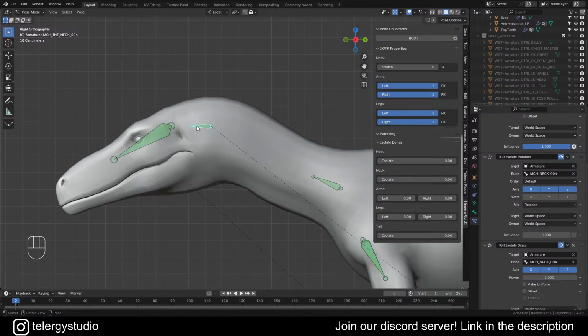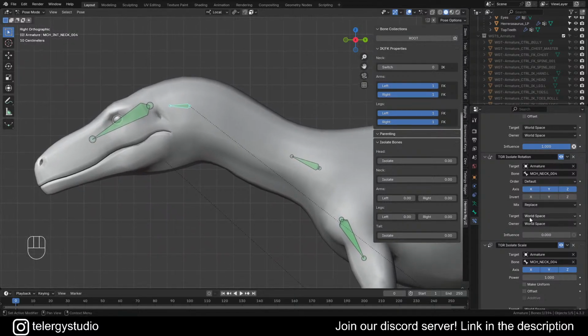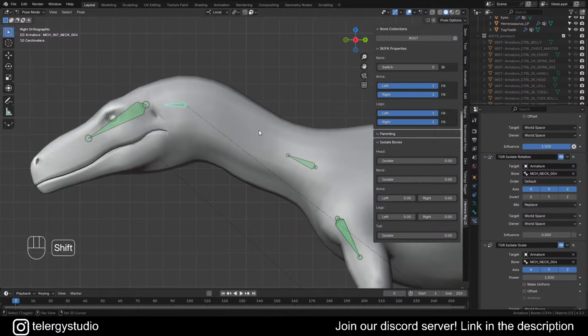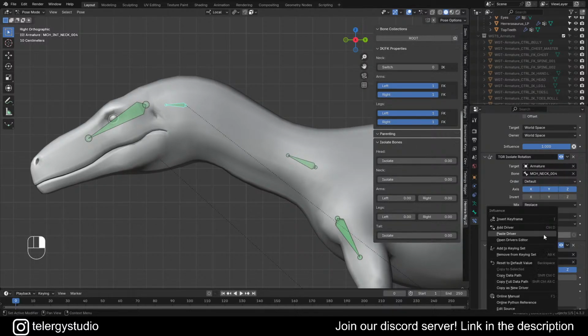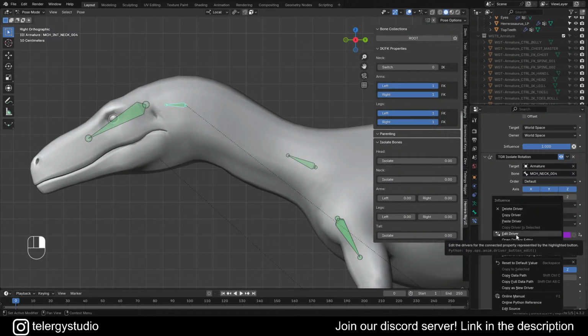Okay, so this one, I remember that I was going to do something a little bit different. Right now, it has the influence of 0, but I don't want it to go all the way back to 0, so we are going to have a nice fall off on the head. In this case, we're going to need a little bit of scripting on the driver here. This one, we're going to get it from the head, so copy as a new driver, there, and then paste the driver here, just so we get the location of it, and then we can edit driver.